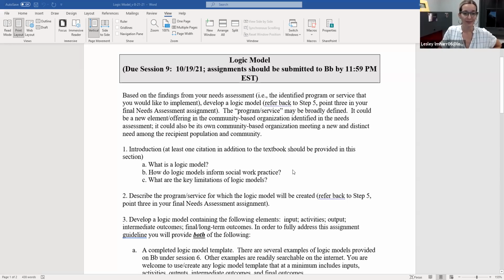Hi, everybody. I am going to briefly walk you through the logic model assignment, which is due on October 19th. And I'm going to quickly share my screen and show you some directions and instructions. Okay. So again, this is an upcoming assignment.